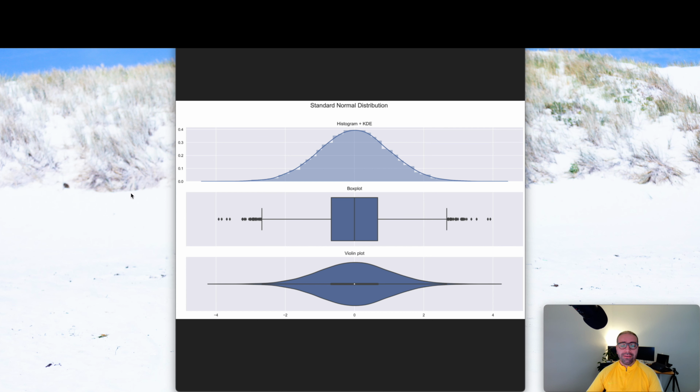Today I'm going to be talking about a very interesting plot that I think a lot of people are not really using. However, it can be a really useful way of presenting your data. Today I'm going to be talking about violin plots.